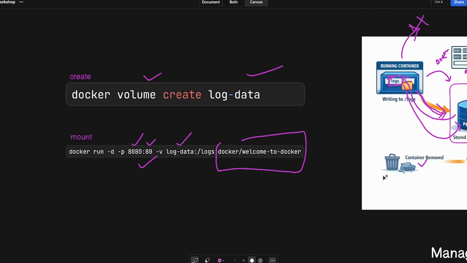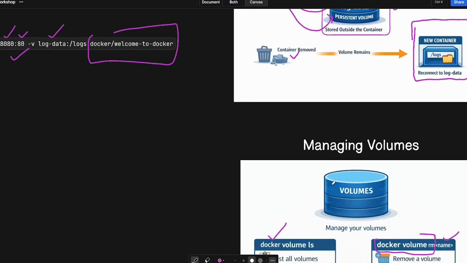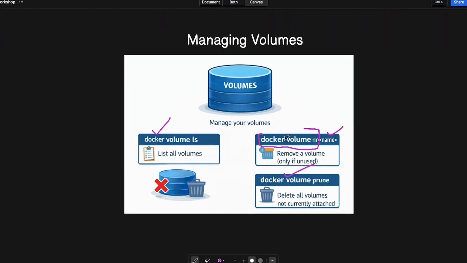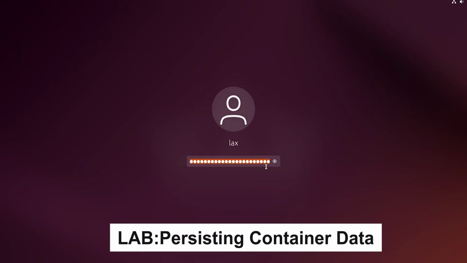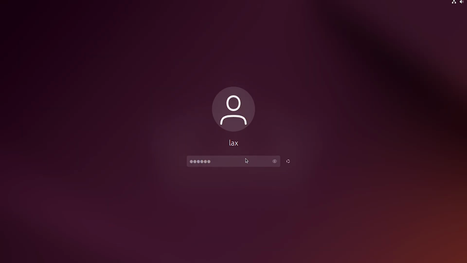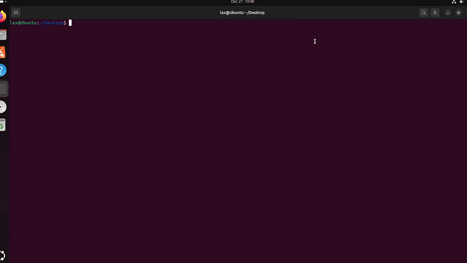And these are the commands to create and mount the volume. Now to manage the volume, we can list all the volumes using the docker volume ls command. We can remove the volume using the docker volume rm command, and we can prune all the volumes which are not currently attached using the docker volume prune command. Alright, so let's see a quick lab for Docker volumes. In this lab, we'll take the example of the Postgres container for Docker volume. So let's run the Postgres container.